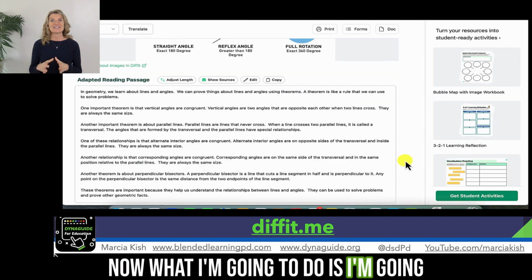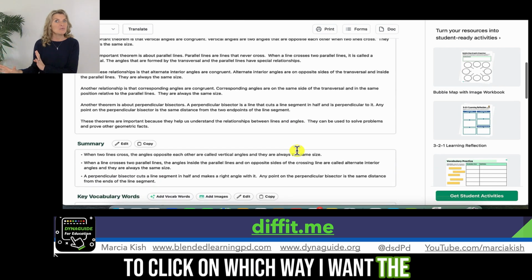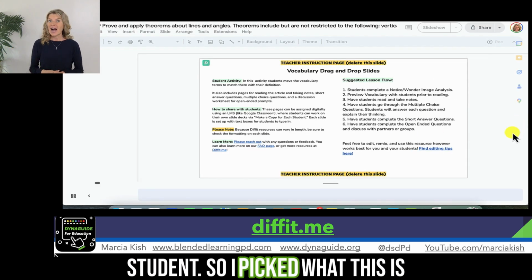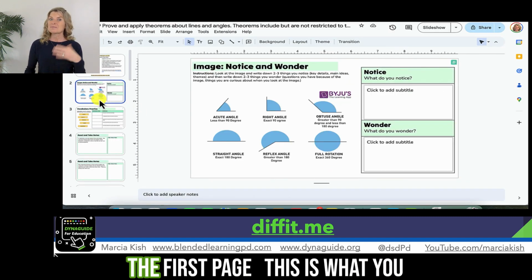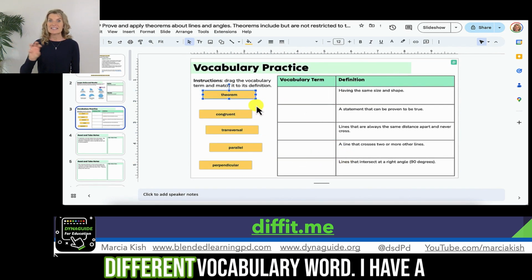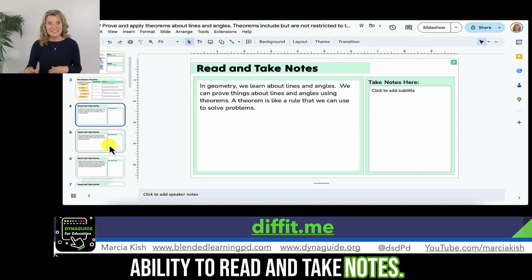Now what I'm going to do is I'm going to go over to the side and I'm going to click on which way I want the content to be displayed for the students. So I picked one that's going to really focus on vocabulary words. So it gives me the first page, a slide that says, what do you notice? What do you wonder? Then I have the ability to click and drag the different vocabulary words. I have the ability to read and take notes.